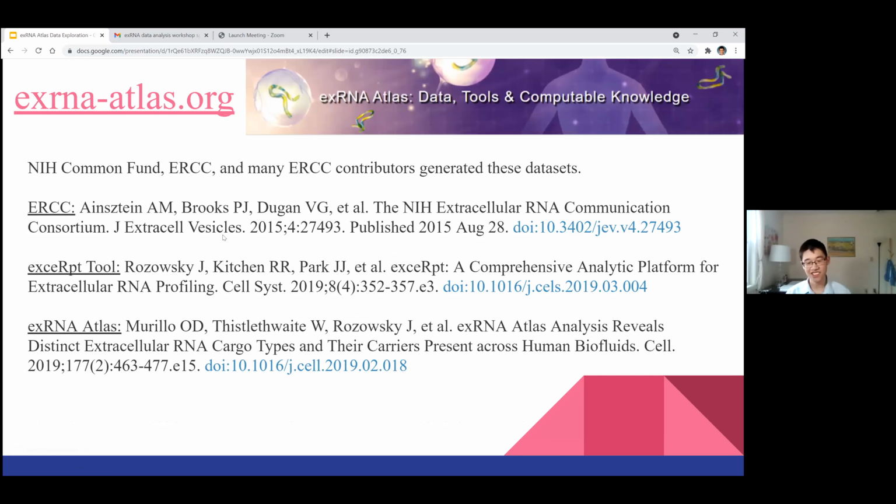I'm sure you're all aware of the objectives of the exRNA Atlas and the ERCC as a whole. But I just want to thank again the NIH Common Fund, the ERCC, and the many contributors that generated the data I work with. These are some relevant citations.